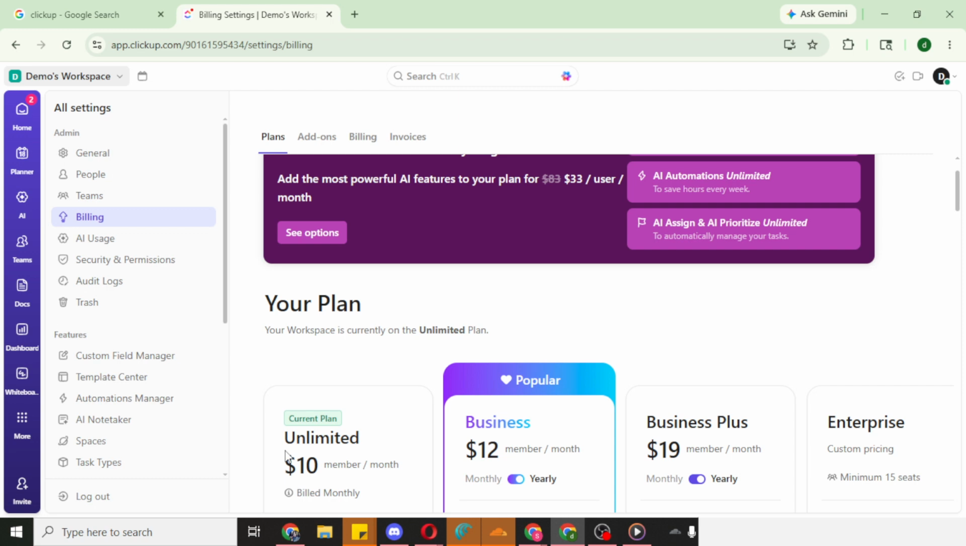After you select the unlimited plan, simply follow the prompts on your screen. The checkout flow will guide you through selecting the number of members, confirming monthly or annual billing, and entering payment details. If a promo or coupon field appears, this is where you can apply an eligible code.